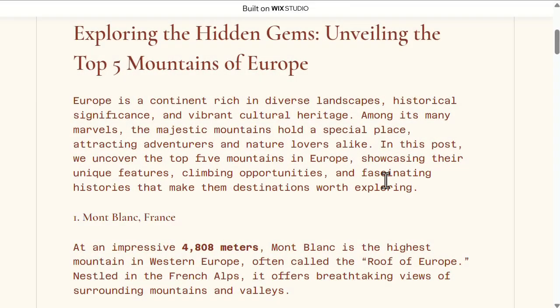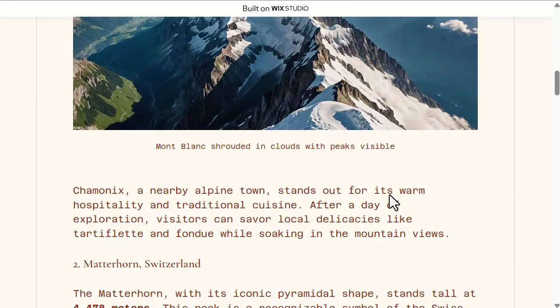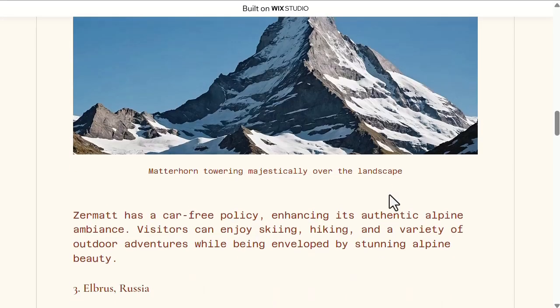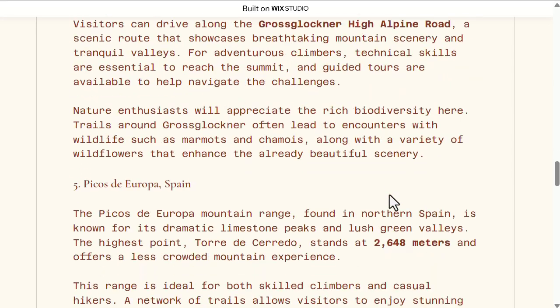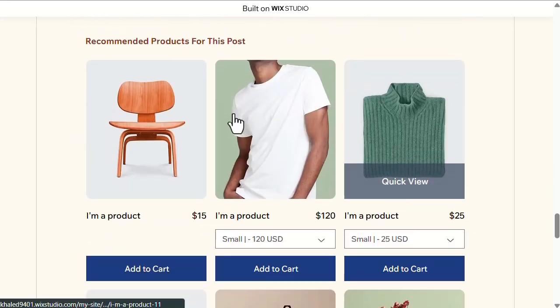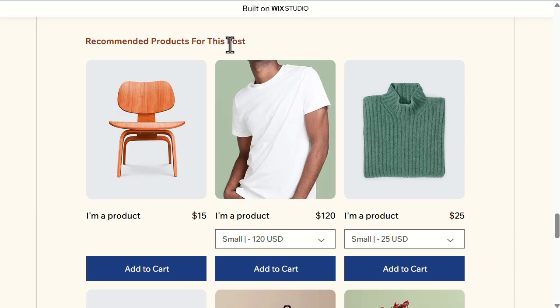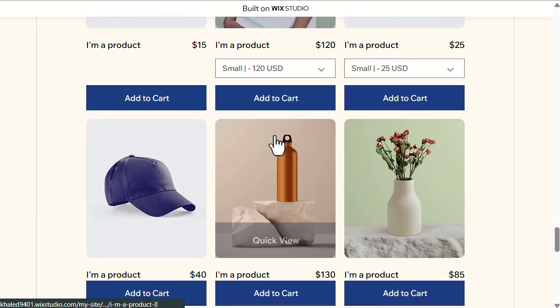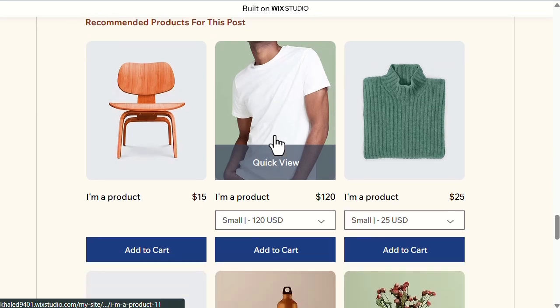Want to monetize your blog and turn readers into buyers? Meet Blog Products Upsell, the ultimate plugin to make customers buy products directly from inside your blog posts. With just a few clicks, you can add this amazing plugin from the Wix app market.